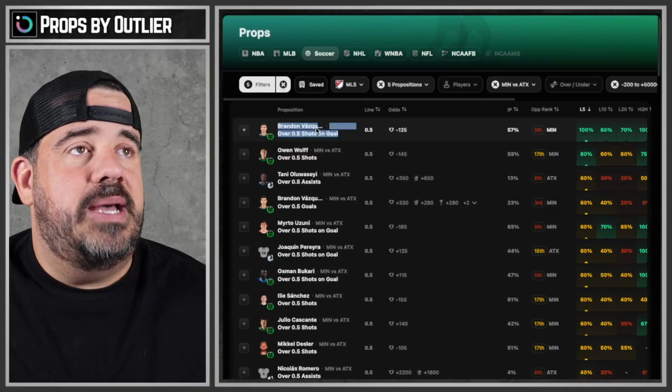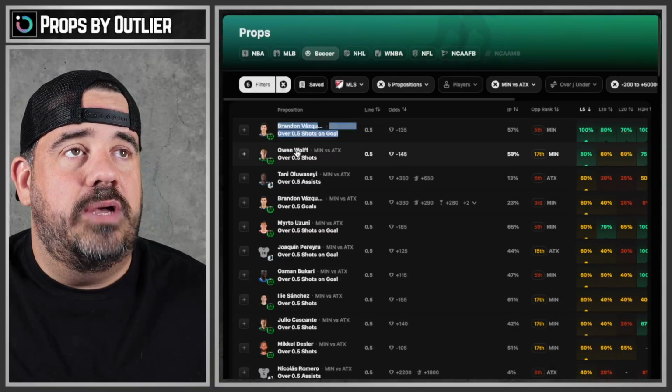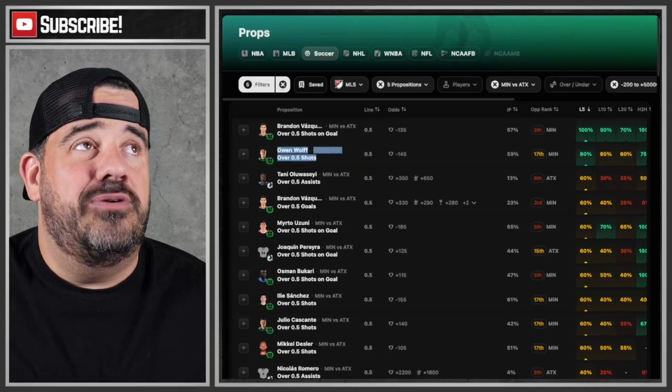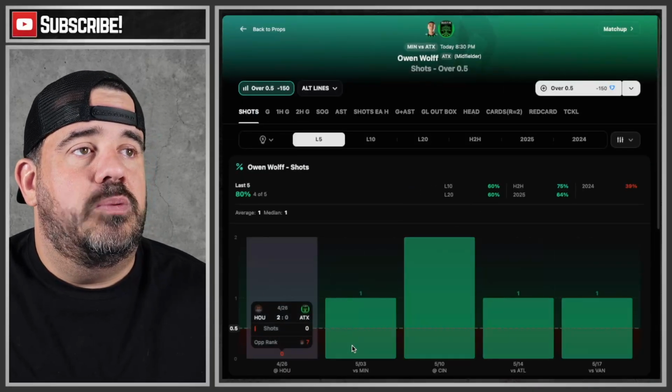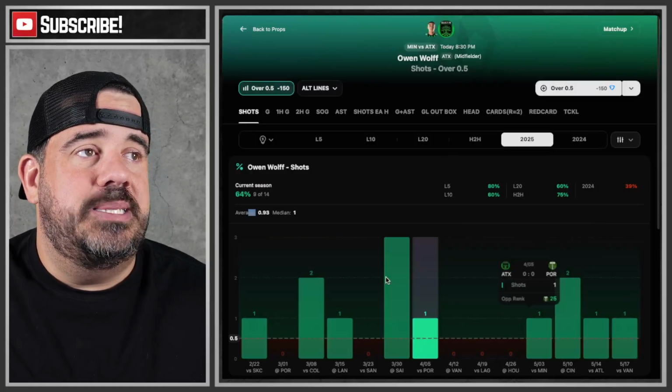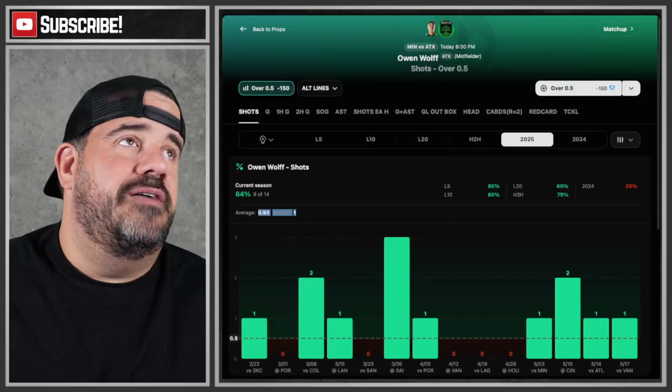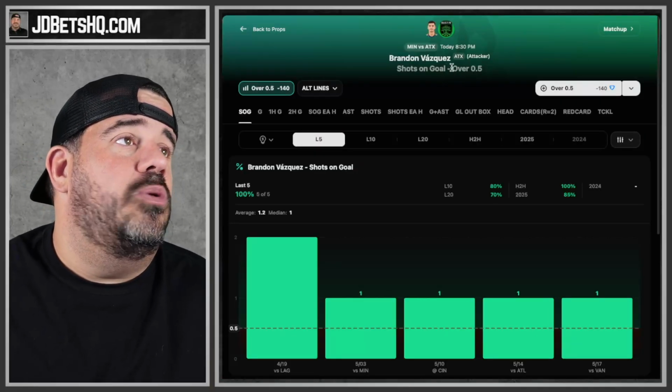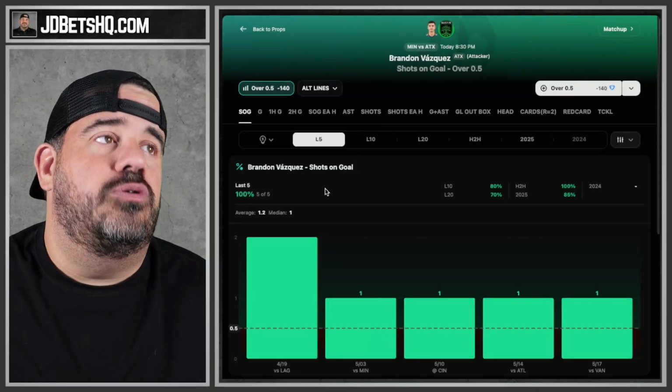We have Brandon Vasquez to take at least 1 shot on goal, and Owen Wolf to take at least 1 shot. Period. Wolf shots: 1-2-1-1, average of 1 in the last 5 head to head. You can see what he's done the whole season, averaging not even 1. That's not good enough. Goodbye. Sorry. To get a shot on goal, it has to be on goal.